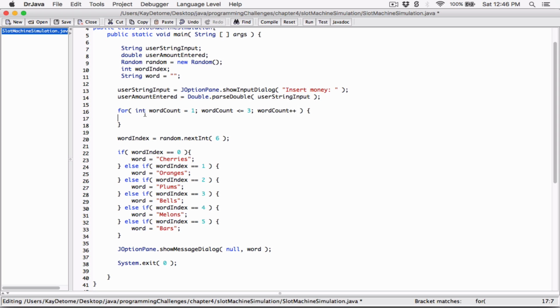Okay. So basically, what should happen any time this loop iterates is we want to generate a random number, store it in word index, check to see what number it is, and associate what word that number represents. We're going to store that word in the word variable and then display it, right?